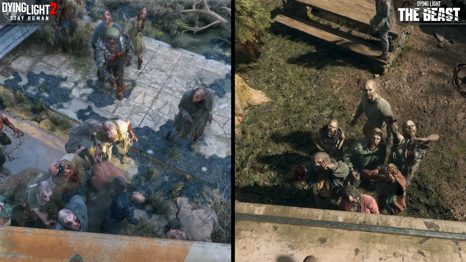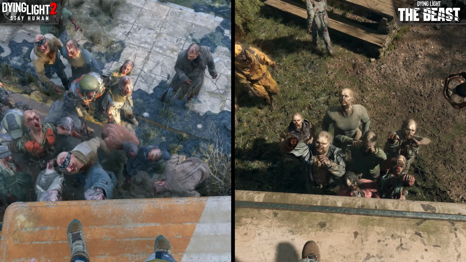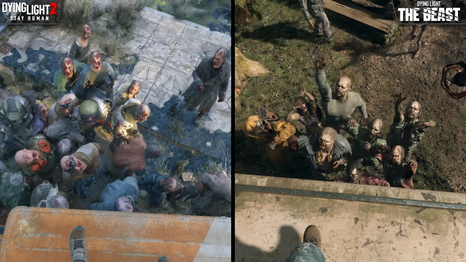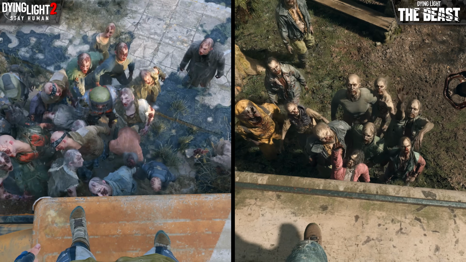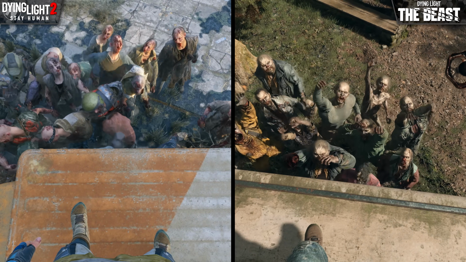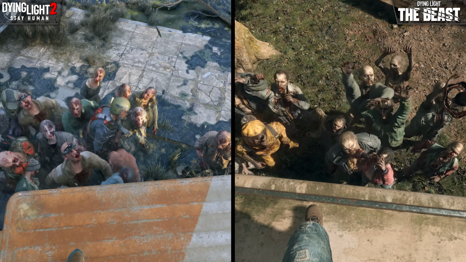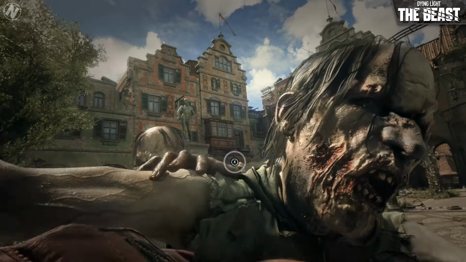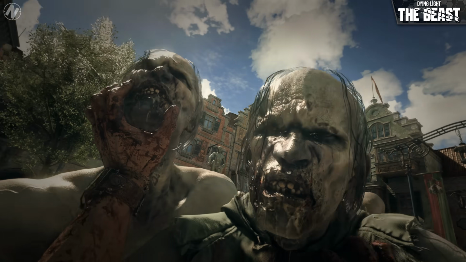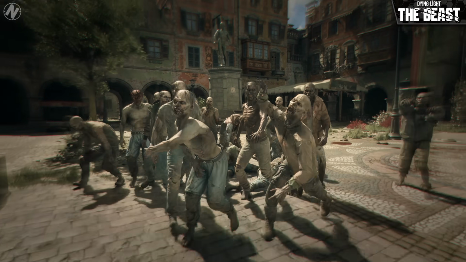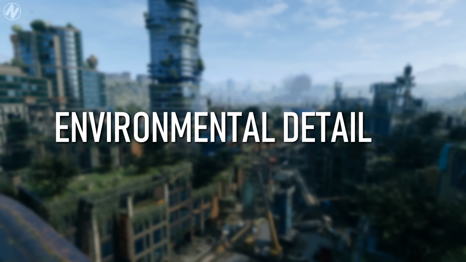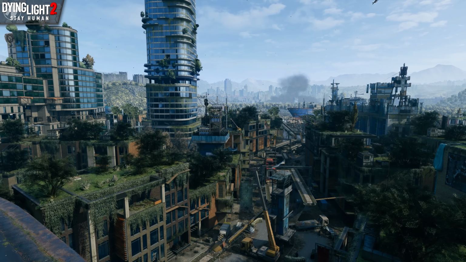It's difficult to definitively say that one looks better than the other, as a lot of these changes are more aesthetic-based. But The Beast does feature much better animation work overall, as zombies will now reach up towards the player when they're positioned above. And they'll even perform dual grapples that adds this nice dynamic feel to being swarmed by the horde. Next, let's check out the environments available to explore in either game.